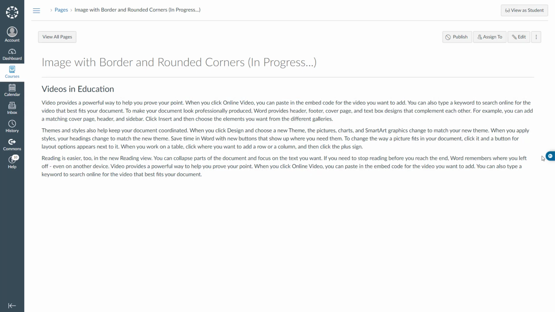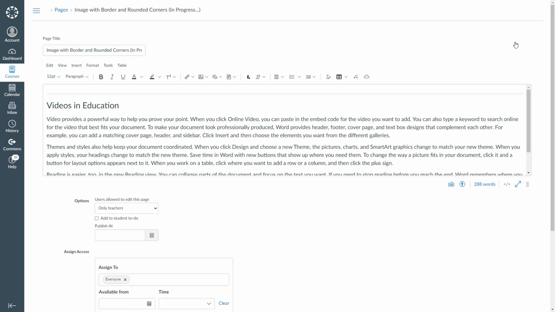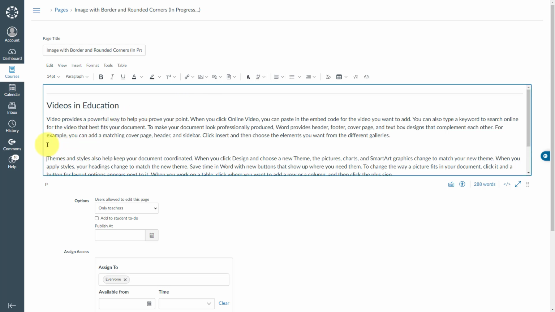To get started, click the Edit button in the upper right corner. Next, navigate to the location in your course where you'd like to insert the image. In my case, I'll place my cursor right before the second paragraph and press the Enter key on my keyboard to create a new line. Then, I'll move my cursor up to the new paragraph I just created.